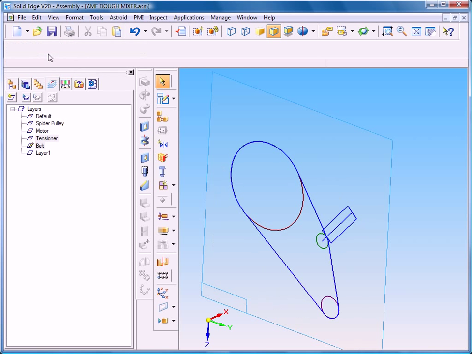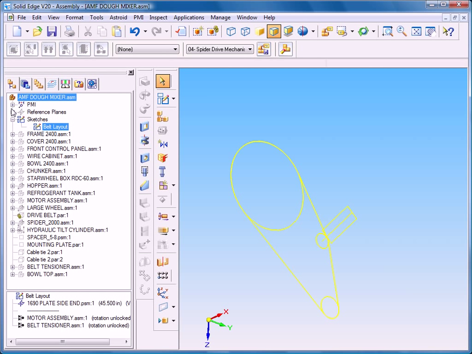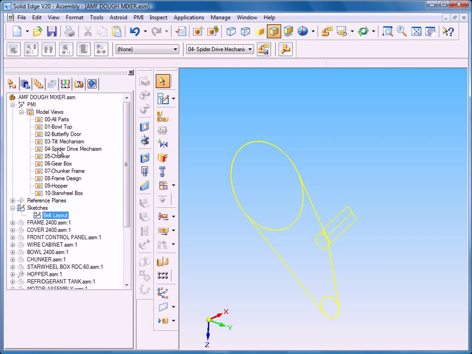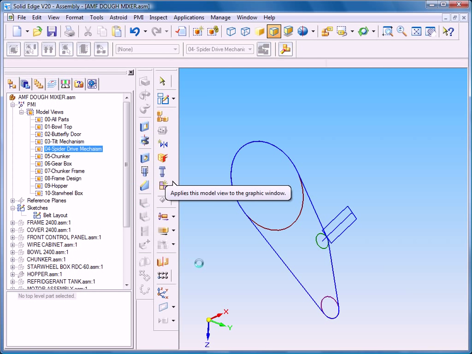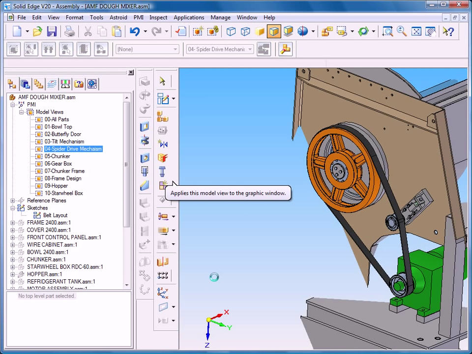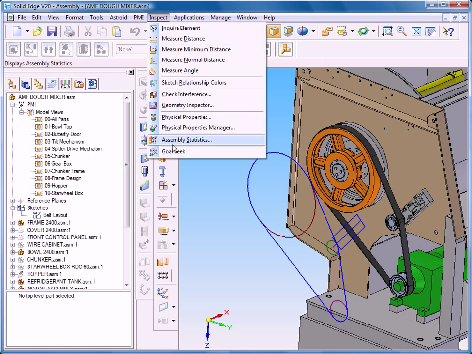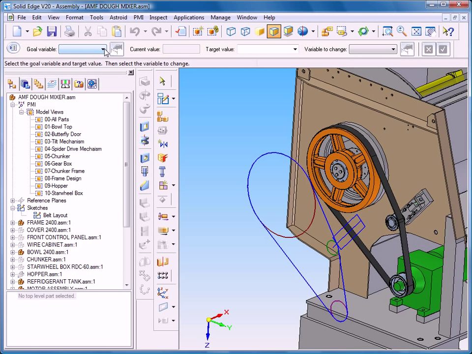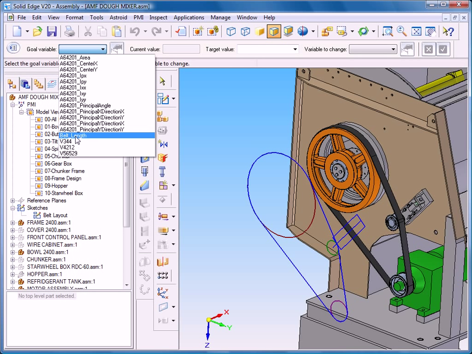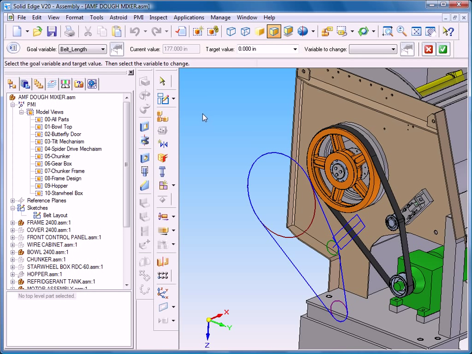Returning back to the top level assembly, I'm going to reapply a model view to turn on our 3D components. Now we want to take a look at how we can use GoalSeek to modify that 2D sketch and drive the location and size of our 3D components. So again, running the GoalSeek command, the goal variable that we want to change is the belt length. This is a driven dimension. Remember, it is the perimeter based on the dimensions of the 2D elements.